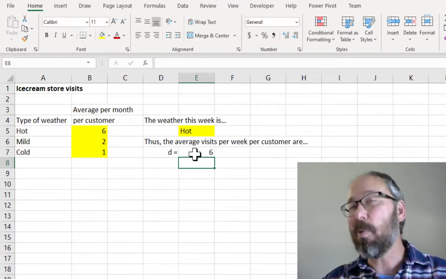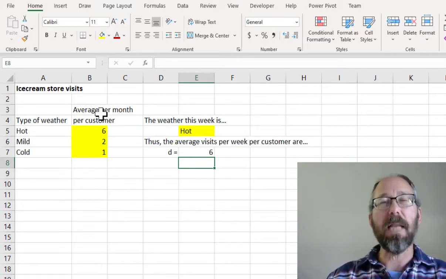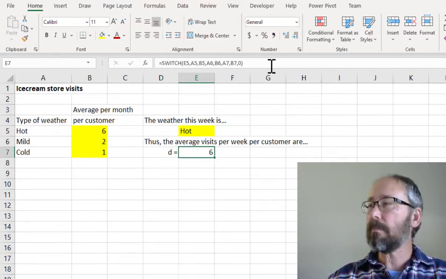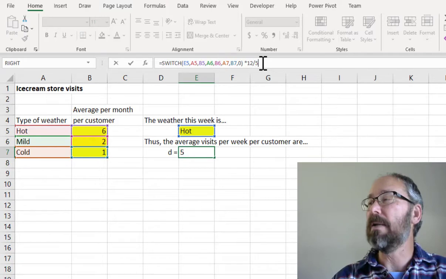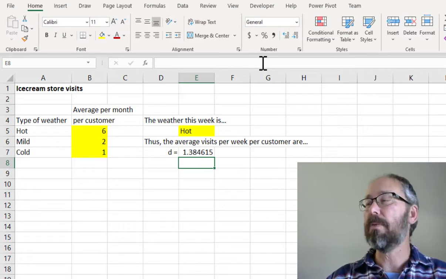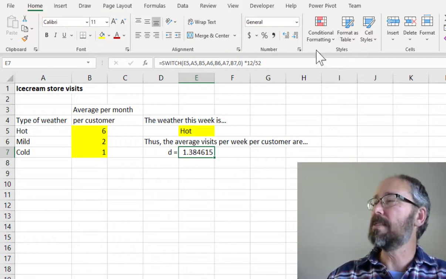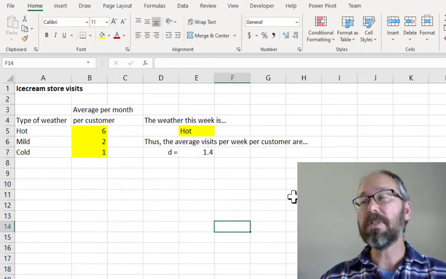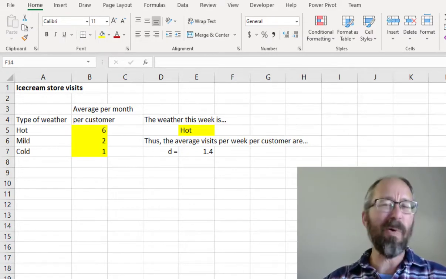Now, that's not quite right. I haven't finished the formula because I'm asking about per week, and this is an average visit per month. So what I want to do is multiply that, since we're talking about a month, by 12 and then divide it by the number of weeks, so 12 months and 52 weeks. And then I can come up with, well, there's that many visits. I don't need all those decimals, so let's just round it here visually to 1.4 visits per week if it's a hot week, okay?